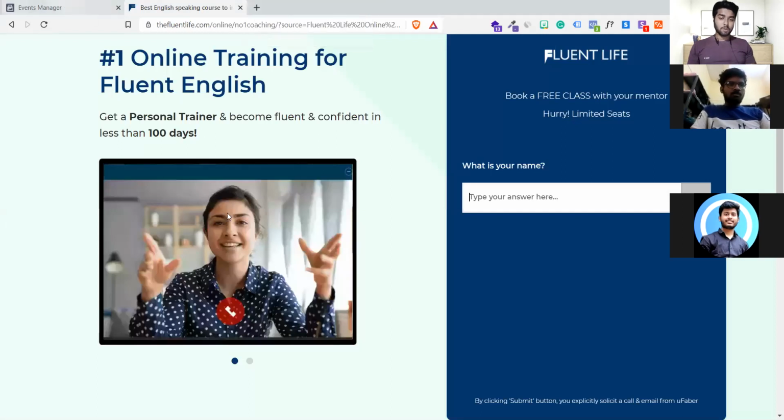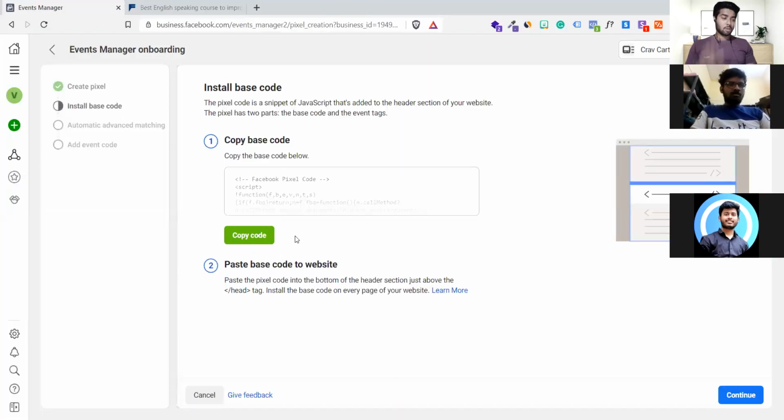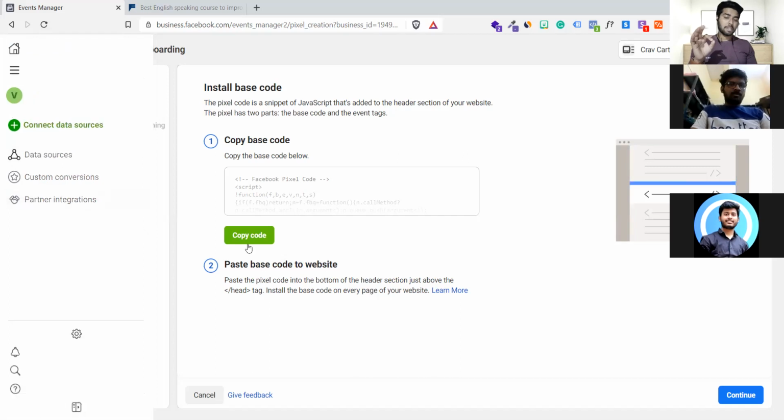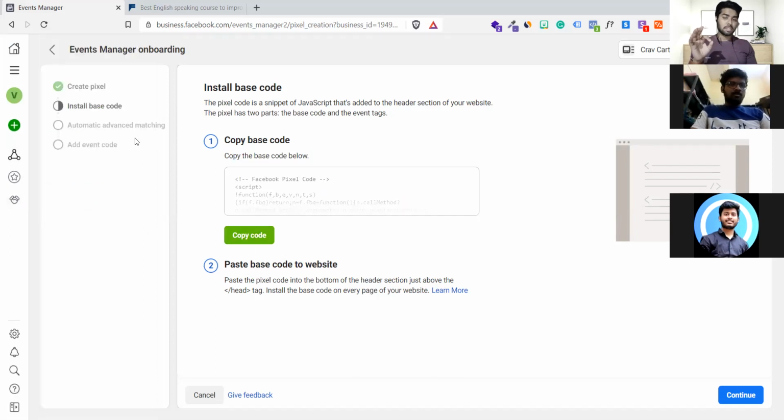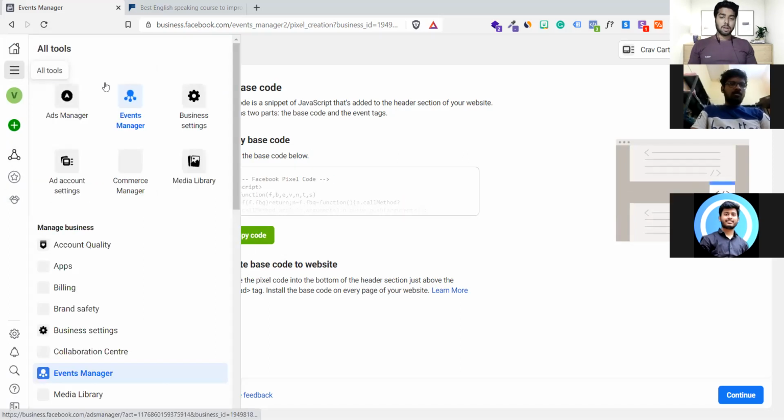So what is the basic thing I want to explain here? You have this pixel code right now in front of you. Clear, guys? How was I able to create this pixel code? How did I find this option? People can't get this code easily. They search here and there, click the wrong option, and never find this code. It's very easy to get.